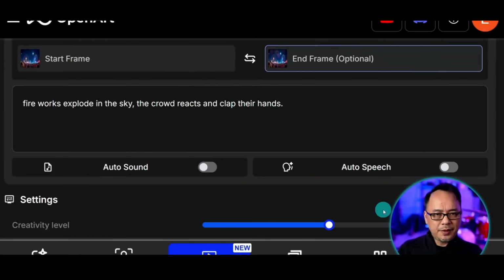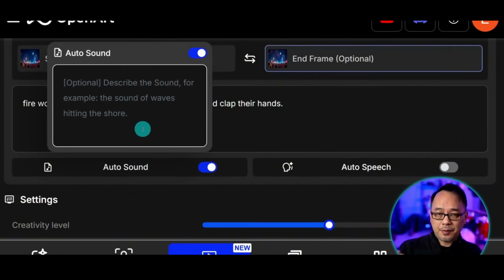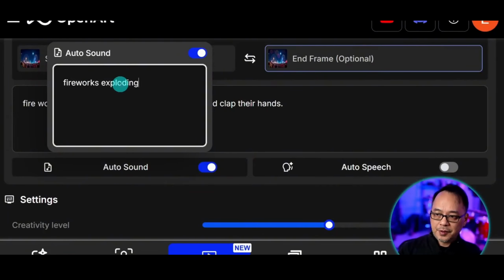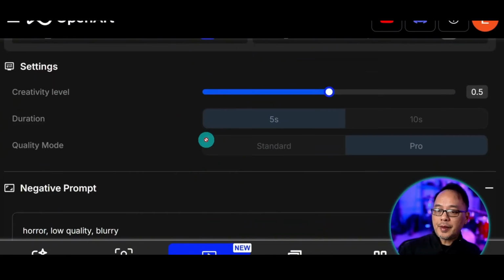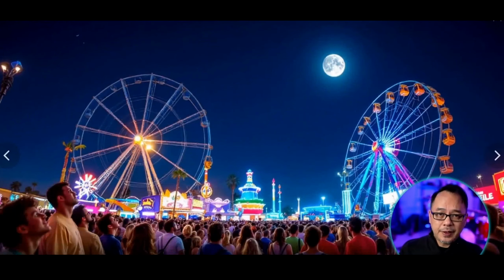And while we're here, I might as well introduce you to auto sound. If we toggle this on, you'll see this pop-up box comes up. And it's an optional way to include sound while you generate the video. And typically you want to be very simple. 1 or 2 words is good enough. So in this case, I just put fireworks exploding. The one thing I do want to point out for Kling 1.6, you can only do 5-second videos, and it'll also default to Pro. And here's what we get with the start and end frame plus auto sound.